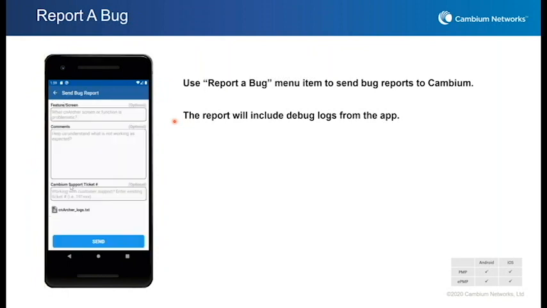A report a bug option. I think if you're using it, you may already be familiar with it. What it allows you to do is report an issue to Cambium, and compared to sending a description manually, if you follow this mechanism, it also attaches the debug logs to your email, so that way we can look at the debug logs and figure out the issue faster.